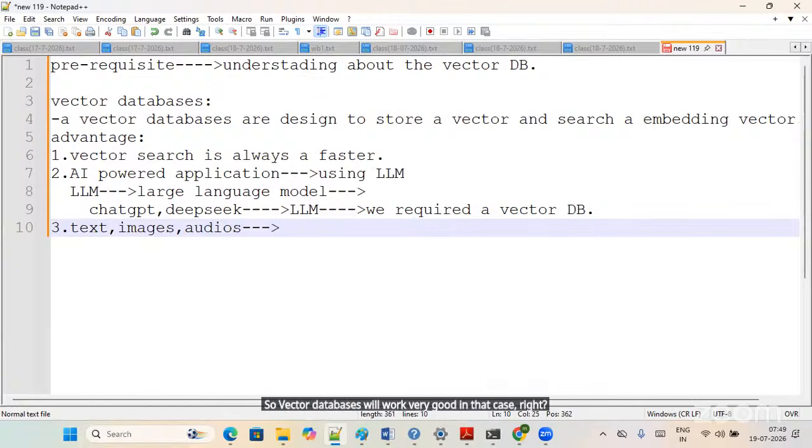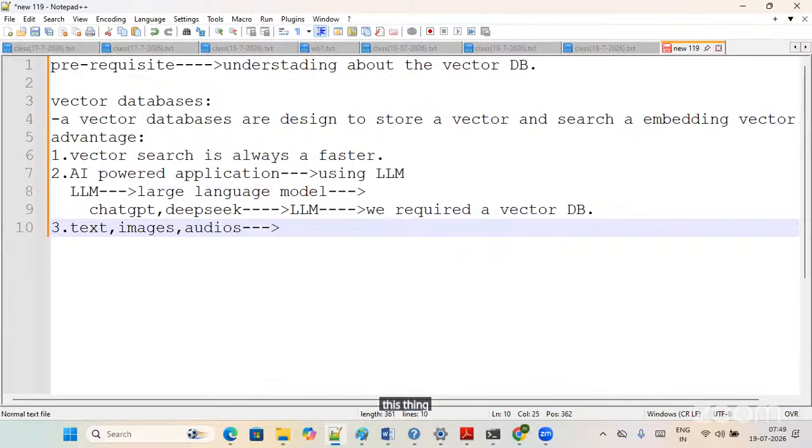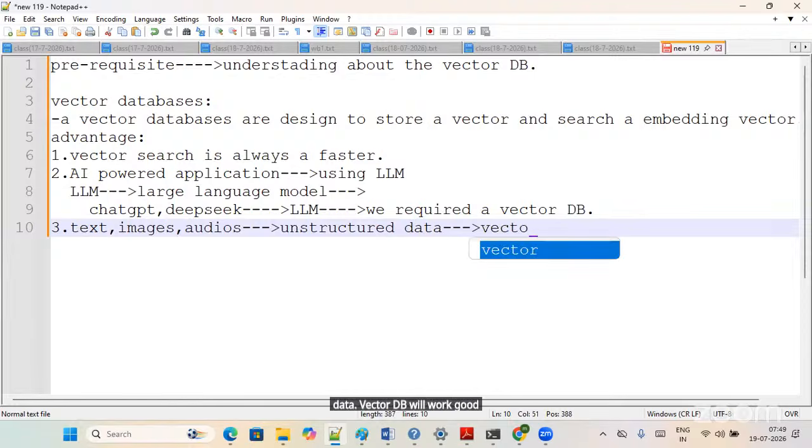Because at the end of the day, whether it is text, an image, or audio, we can easily convert everything into numbers. So you can easily convert this into vectors. So for this kind of unstructured data, vector DB will work good.